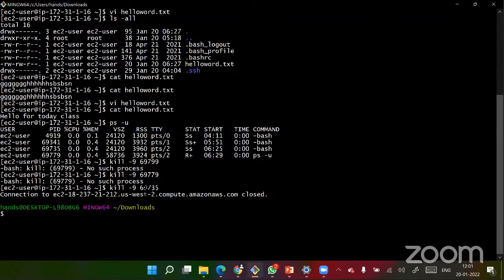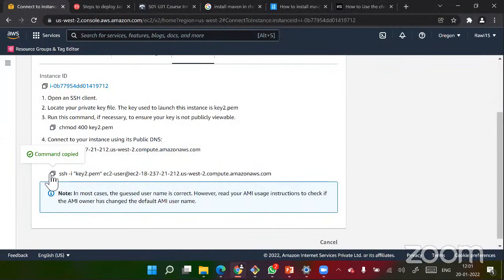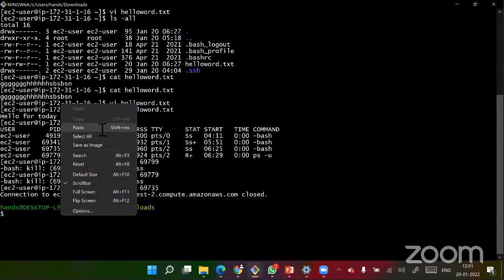Because I killed the process which was required to connect to the Linux environment, what happened? Simply it was closed. So again I have to reconnect by using this IP.